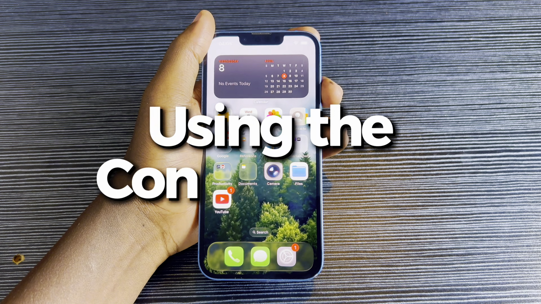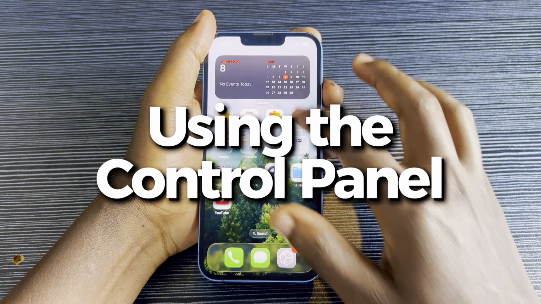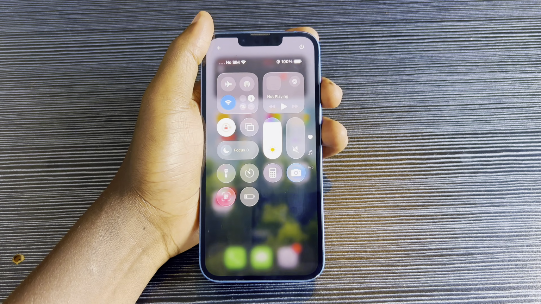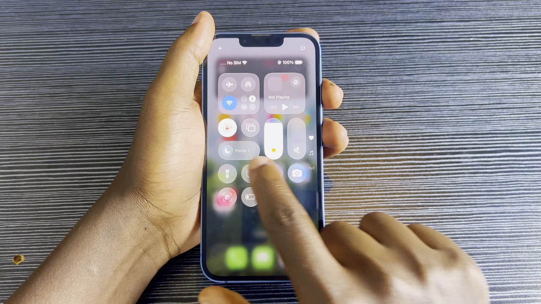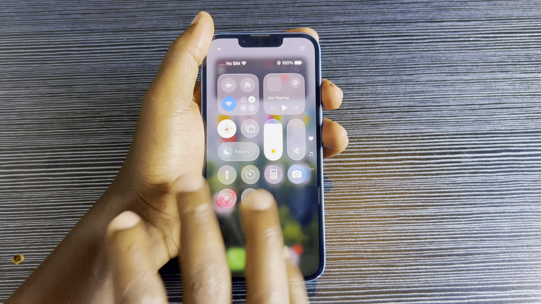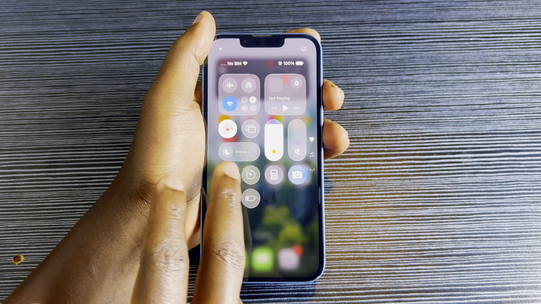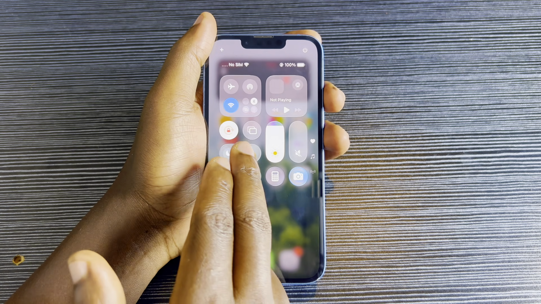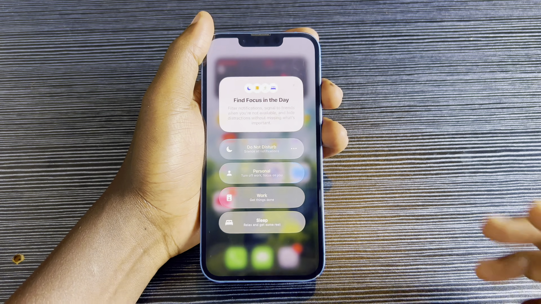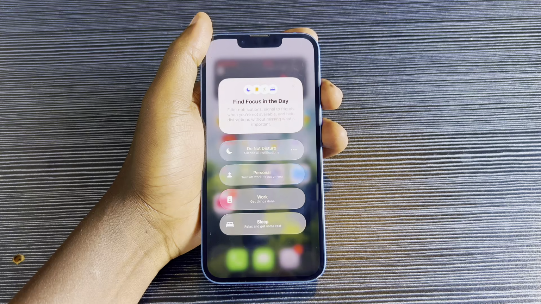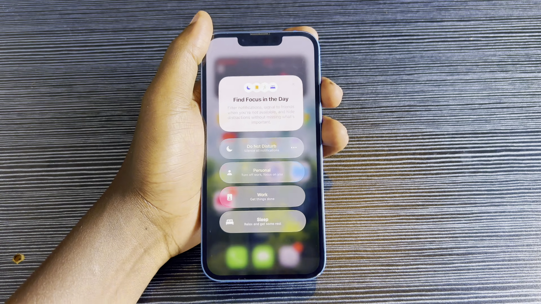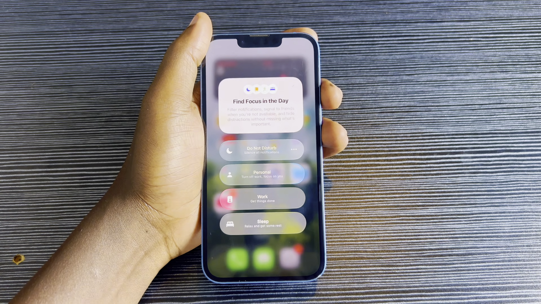The simplest way to turn Do Not Disturb on, you just swipe down and open your control panel. You'll see this option Focus here. It will be shown as Focus, and it will have this moon icon. If you click on it, this is where you find these settings. So you see Do Not Disturb, which silences all notifications.